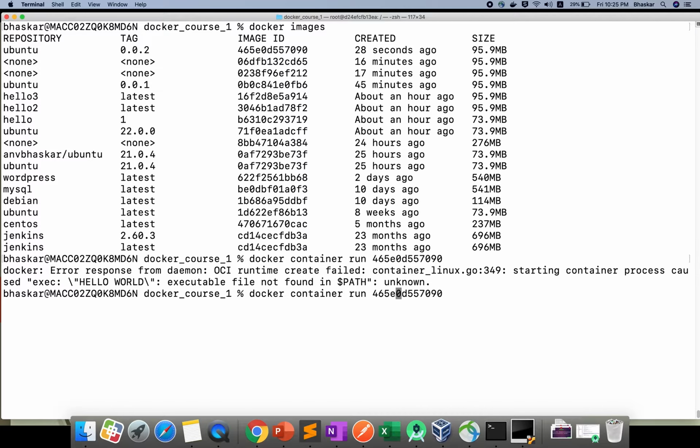Starting container, and it throws an error: starting container process exec hello world executable file not found in the path. That means we made a mistake here.